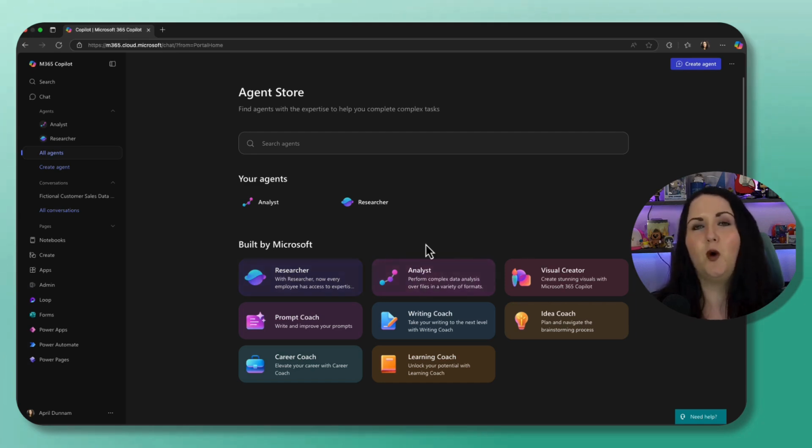So you're probably wondering when we would use regular Copilot or one of these agents. I like to think of Copilot as your general practitioner. It's good at a lot of things. It can help you summarize information, organize your thoughts, draft new content. But sometimes you need to call in a specialist, and that's where these agents come in.